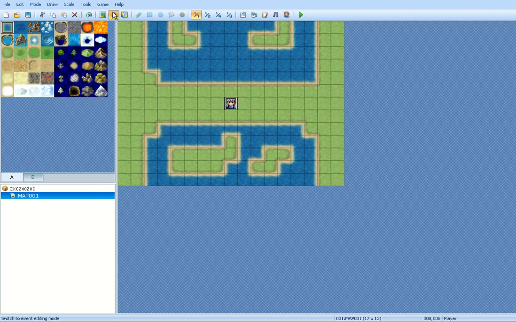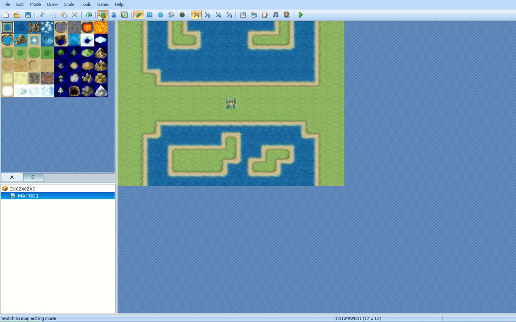Alright, so now I'm on the event layer. I usually tend to stay here a lot. It's so much simpler, it's just a natural thing. I'm just used to sitting at the event layer.